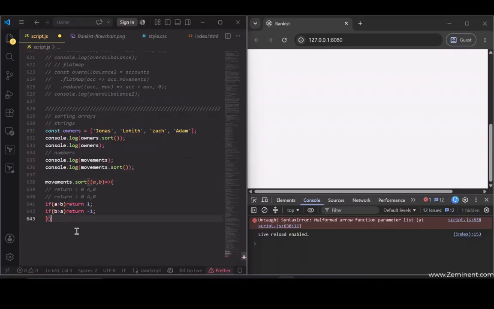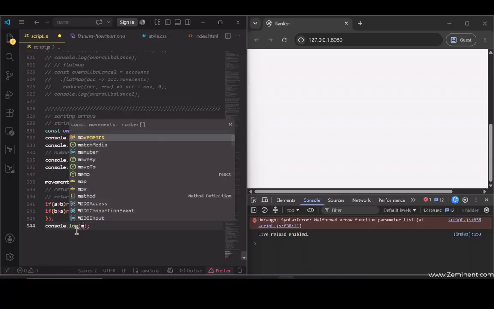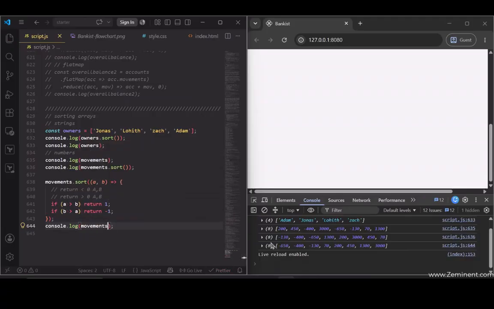Okay, now let me just console.log movements here again. So right now this works perfectly fine. Here we are mutating the array, and this point here is already the mutated version, right? So now we see that this array is indeed sorted in ascending order, right?